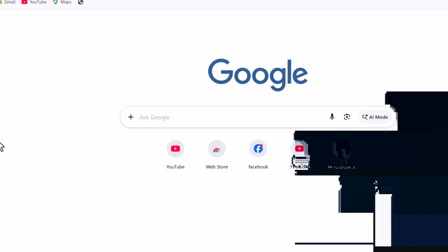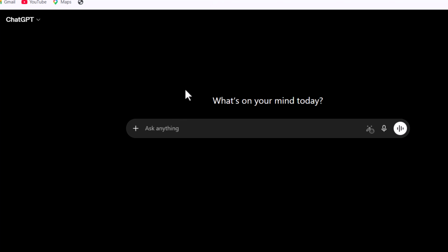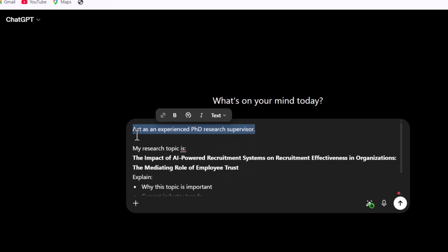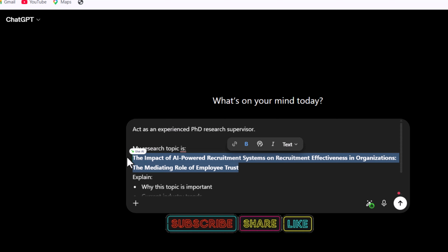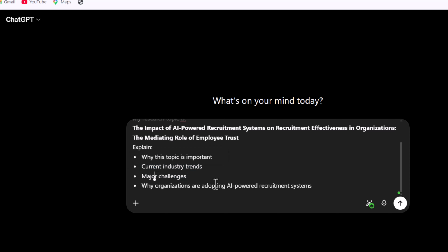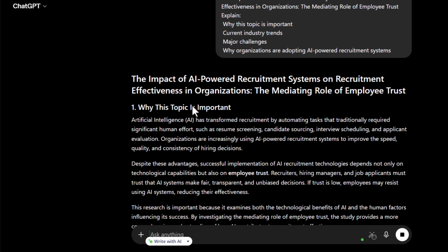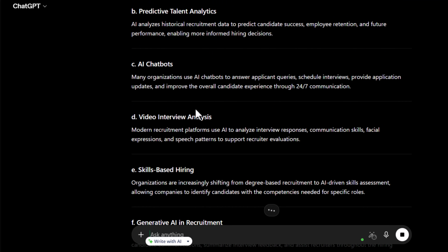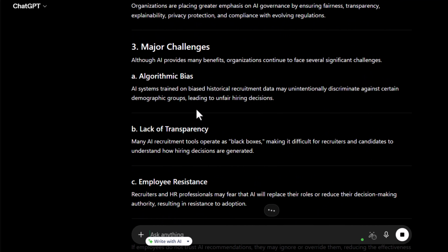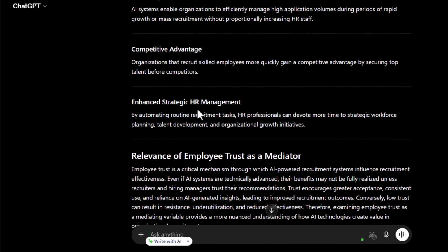Now let's use ChatGPT. Instead of asking it to write the research problem immediately, first ask it to explain the topic. This helps you understand the background before you begin writing. Act as an experienced PhD research supervisor. My research topic is the impact of AI-powered recruitment systems on recruitment effectiveness in organizations, the mediating role of employee trust. Explain why this topic is important, current industry trends, major challenges, why organizations are adopting AI-powered recruitment systems.